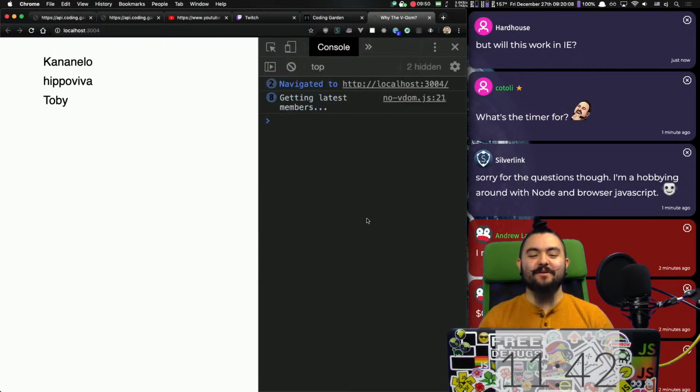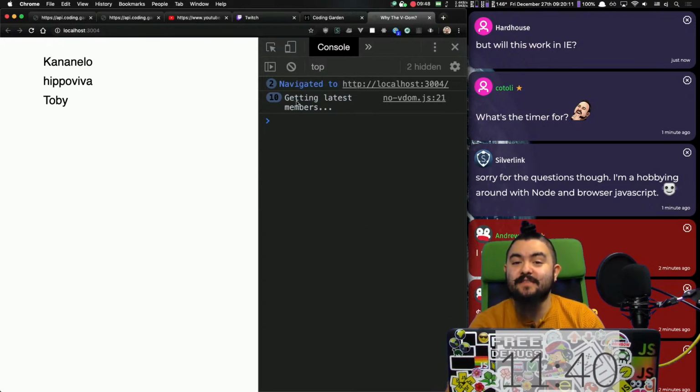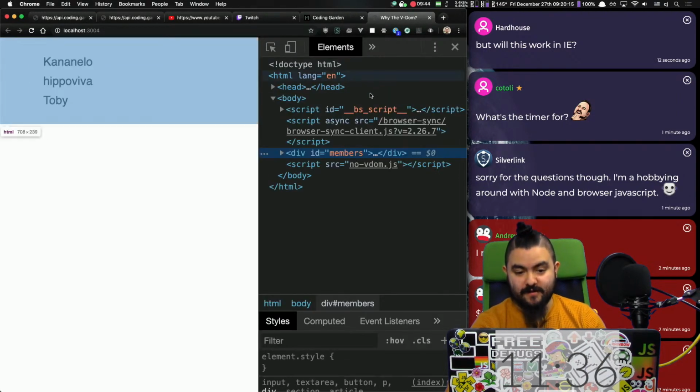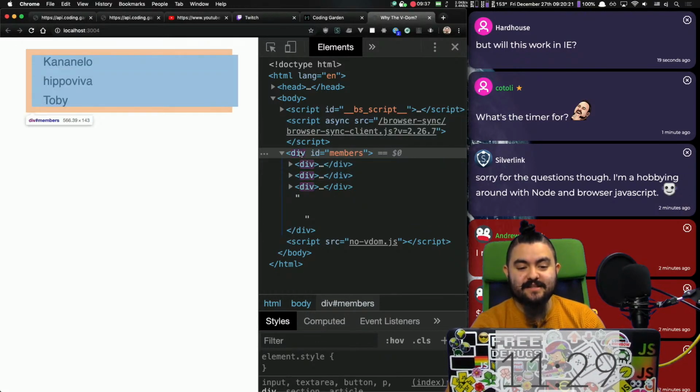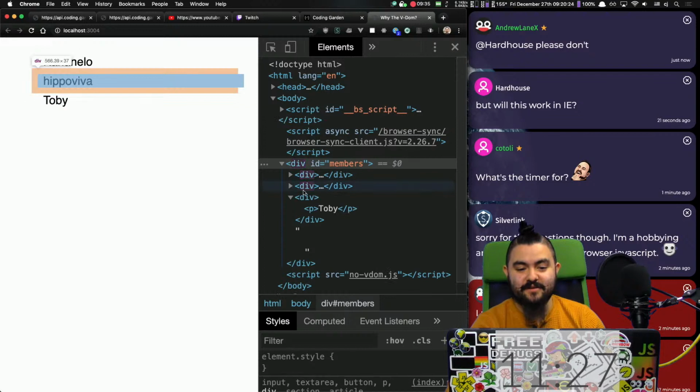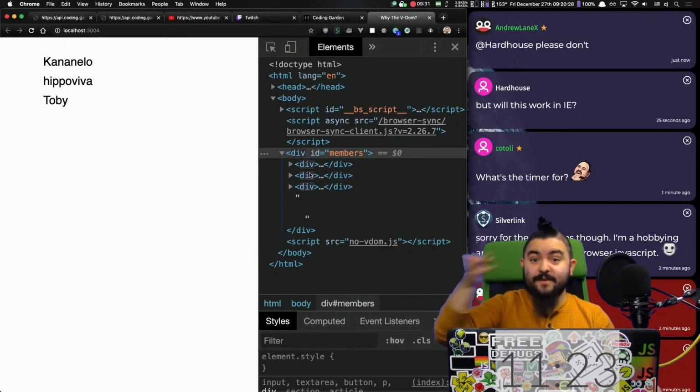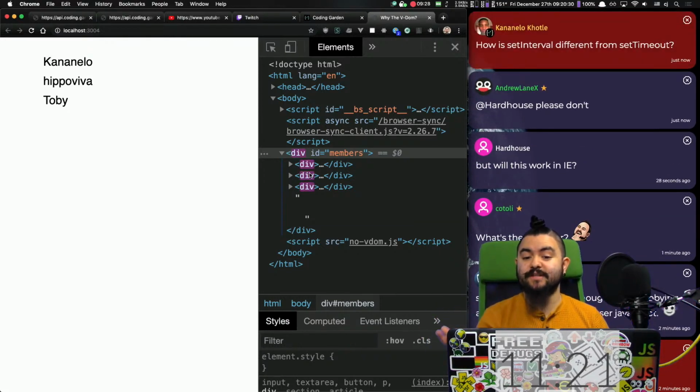But if we look at the console, every second I'm calling that function, get latest members, get latest members. And if we look at the DOM, we can see that, so like if I expand this, every single time we see that it's manually updating the HTML here. So like I'm looking at it, and then that element disappears because I'm actually totally resetting it.